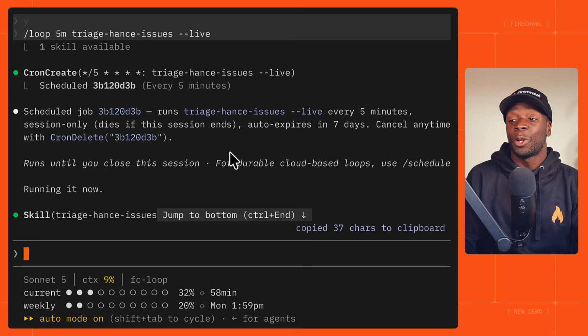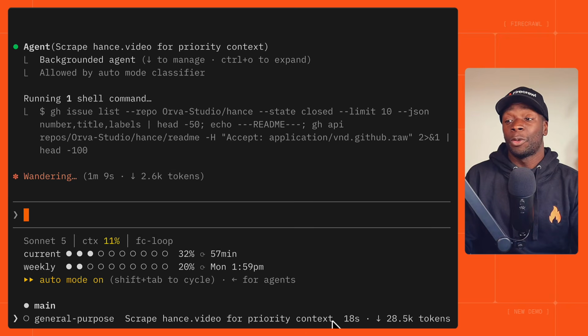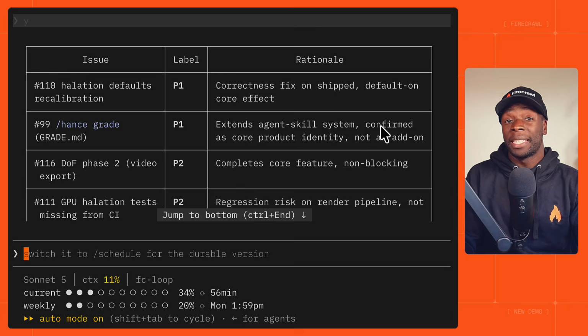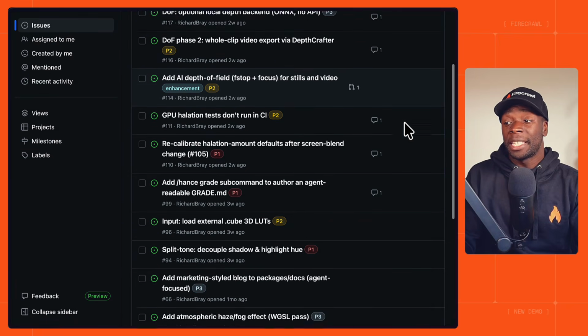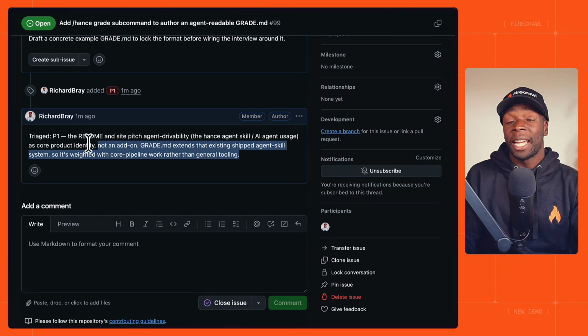So now it's set the cron job, it's triggered the skill, and it's triggered a background agent that uses Firecrawl's scrape feature to triage the issues. And now that it's done, if we go back to GitHub, we can see that all the issues now have a label, and some of them even have comments to explain exactly why they were given a specific label.